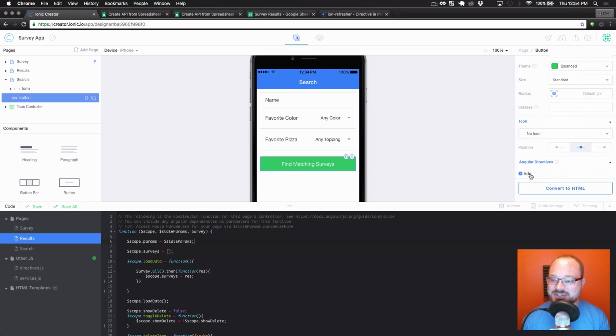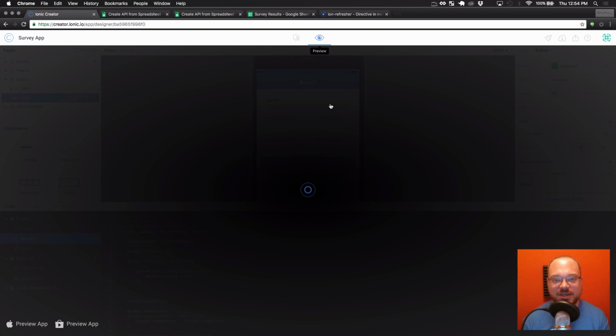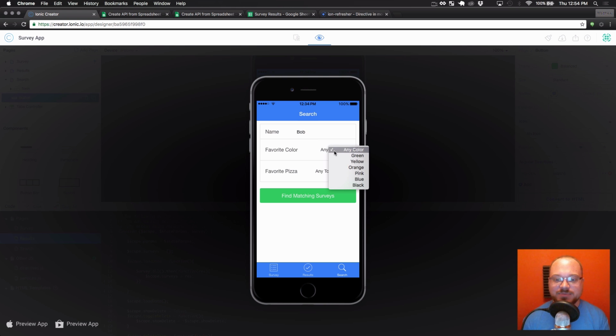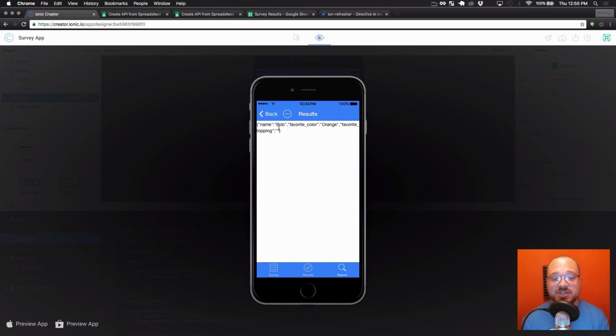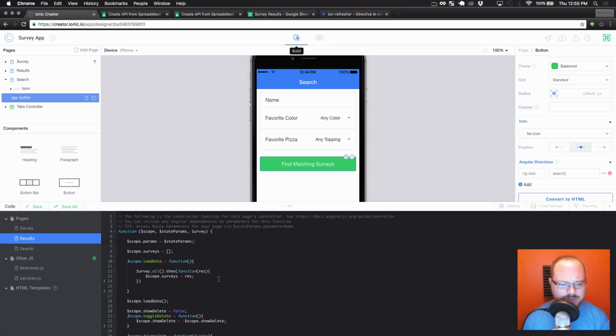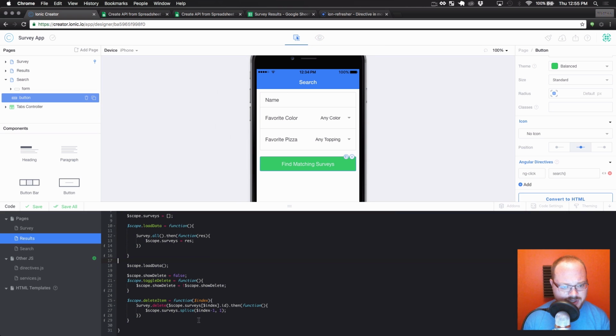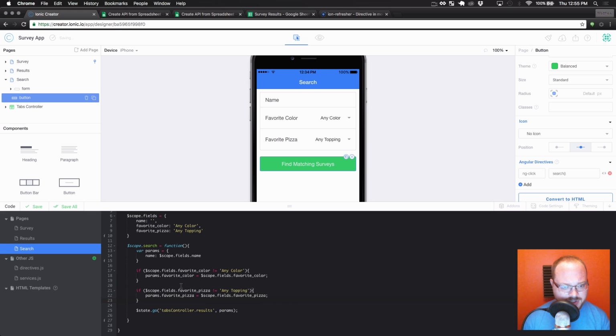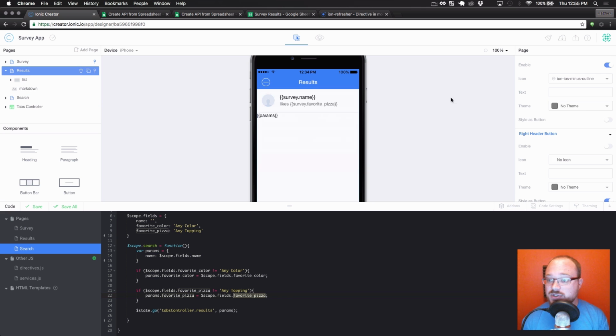So let's add an Angular directive to the button, ng-click, which is going to be that search function that we did earlier. Okay, let's preview that. Bob, orange, pepperoni, find matching results. And we see we got name Bob, favorite color orange, favorite topping is nothing. We must have not passed that correctly. Let's look at our search results here. Favorite underscore pizza. Favorite underscore pizza. Results.